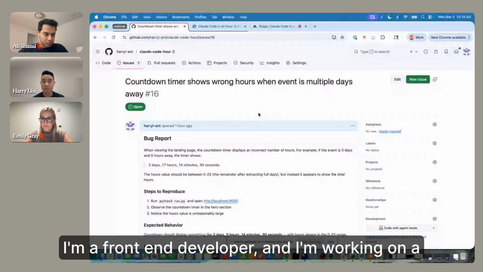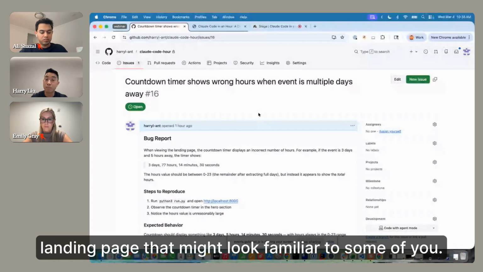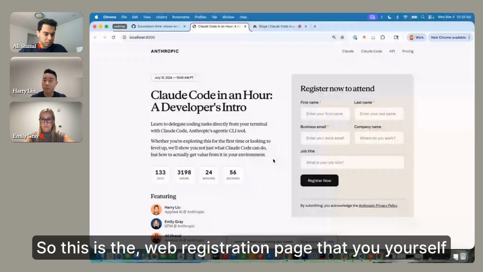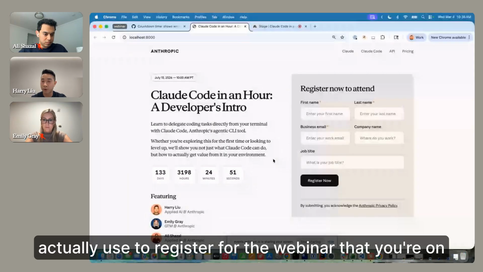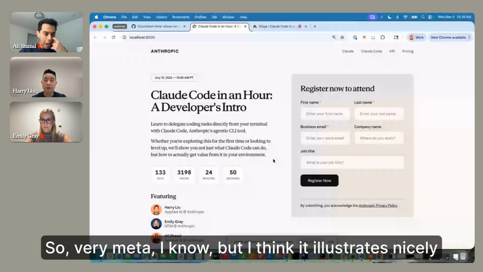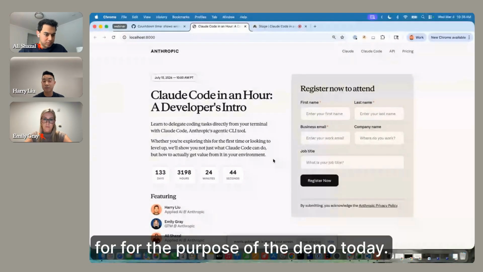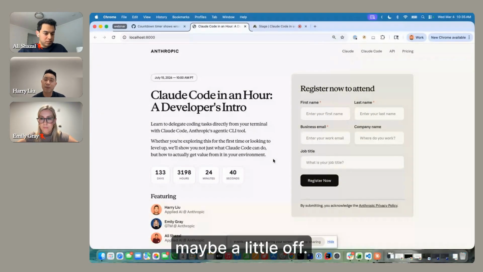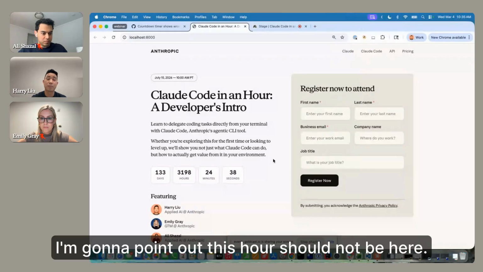So I'm a developer. I'm a front-end developer, and I'm working on a landing page that might look familiar to some of you. So this is the web registration page that you yourself actually use to register for the webinar that you're on right now. So very meta, I know, but I think it illustrates nicely for the purpose of the demo today. So right away, you might see some things that are maybe a little off. I'm going to point out this hours should not be here.